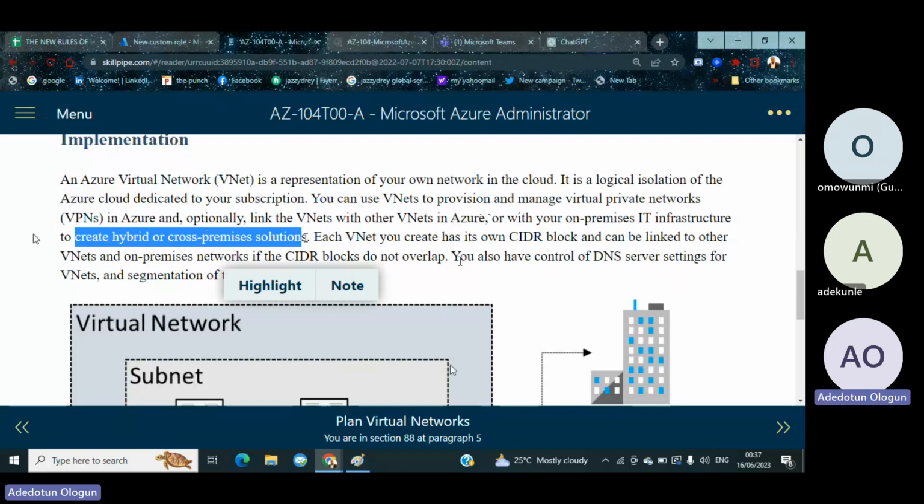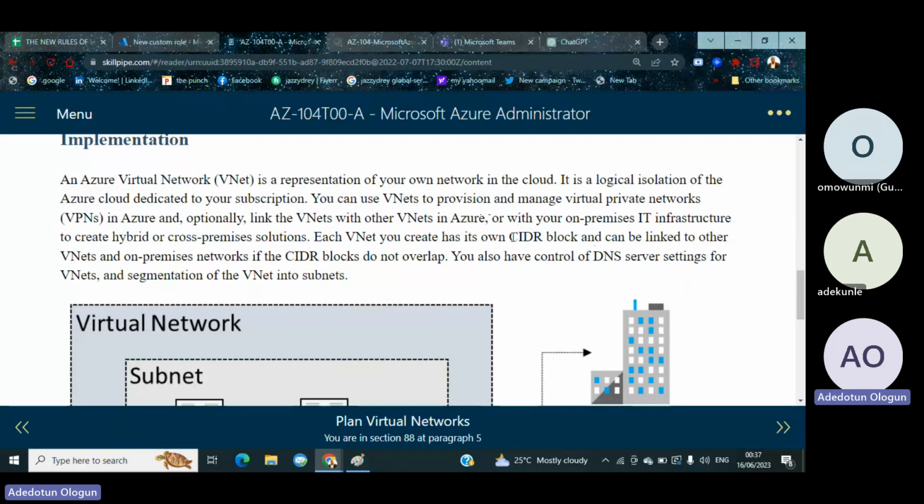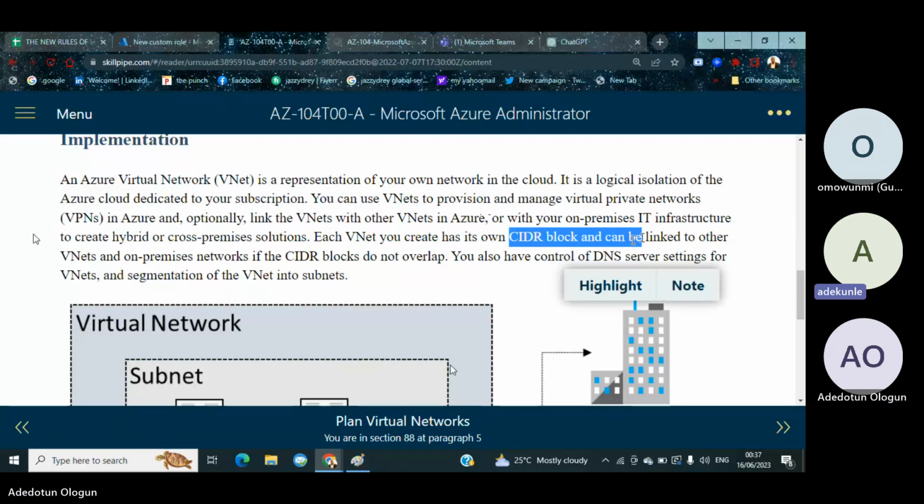So now, his own CIDR. Now this is where it's getting harder. You must understand what a CIDR block is. A CIDR block is the range of your IP, right? So that means you must know this thing before.